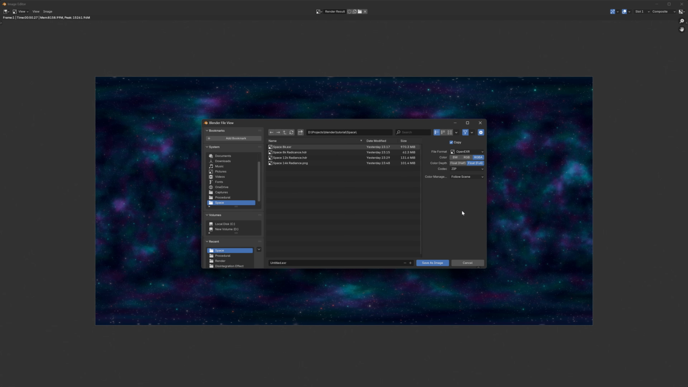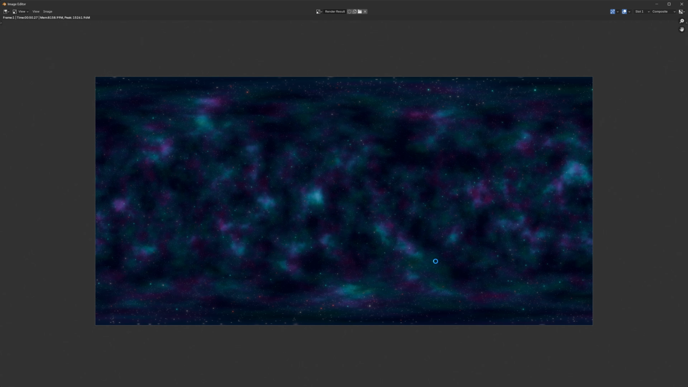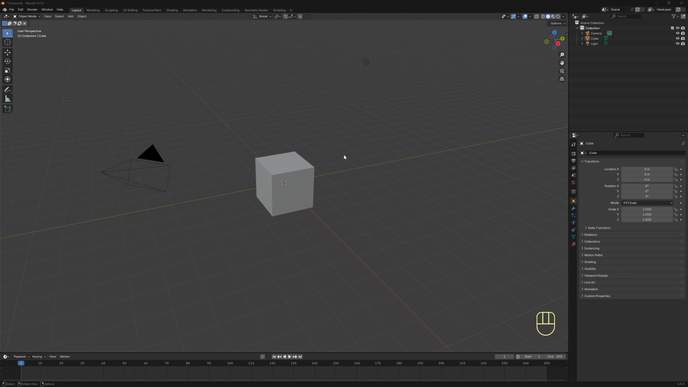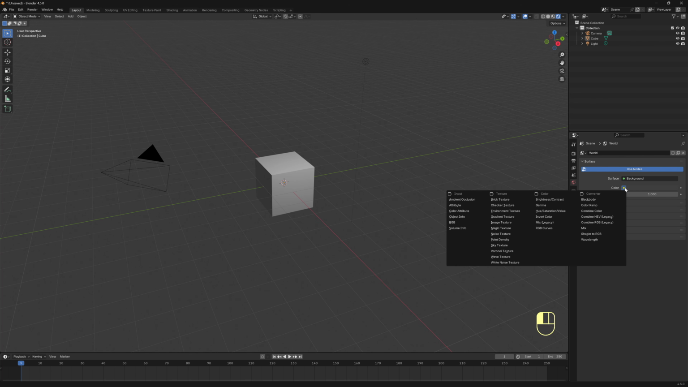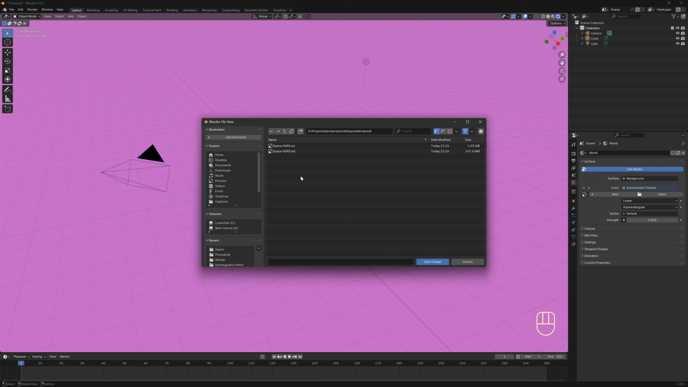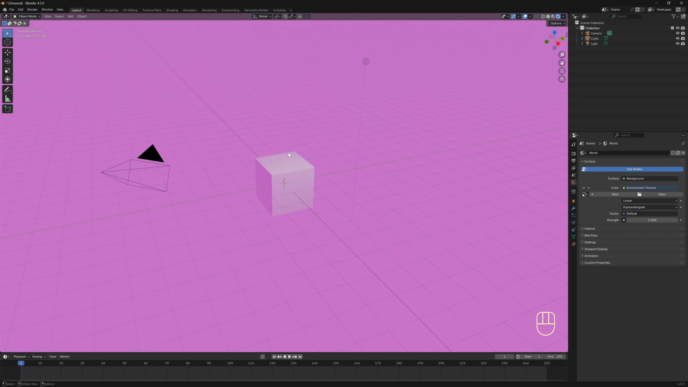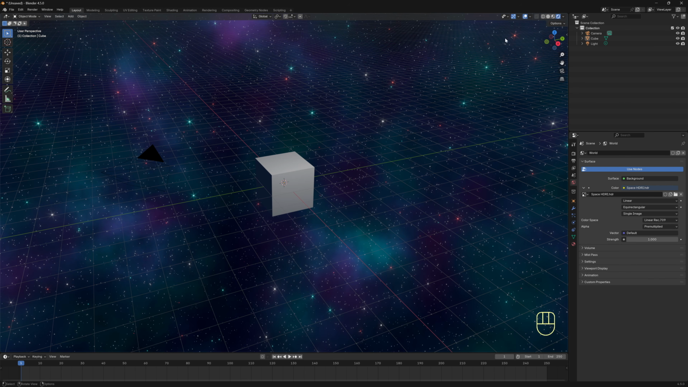After you choose the file format, you just need to choose the folder where you want to save your file, give it a name, and hit Save as Image. So now let me show you how to import our HDRI into a Blender scene. I'll change the viewport shading to rendered, go to the world properties. In the color field, click here on this yellow dot and choose Environment Texture. Now click on Open and find the HDRI file in the file browser. Double click, and it's done.